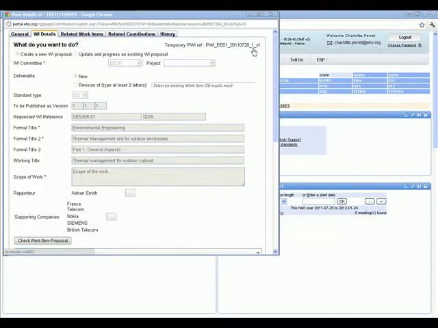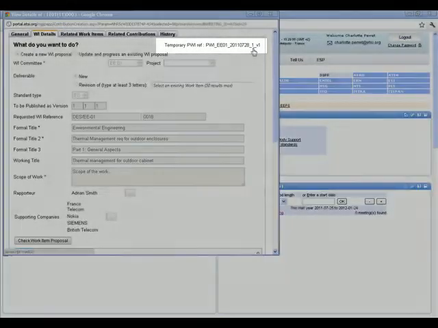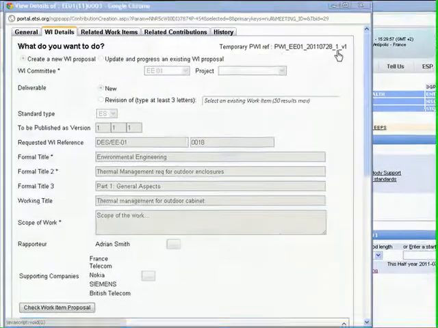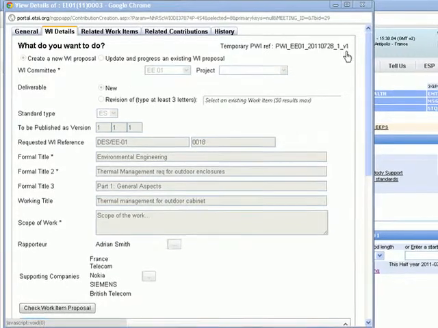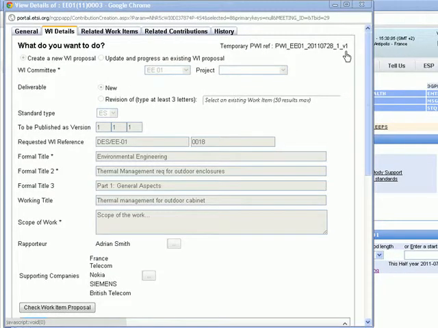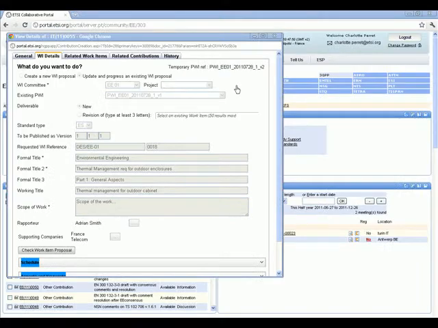_1 refers to the number of PWIs created on this date. For example, should it be the first one created today, it will be 1. Should it be the second PWI created today, it would be 2. Next is _V1. This refers to the version number of the PWI, as it may be updated should the contribution be revised. And now we invite you to follow the tutorial, upload and make available a new work item proposal.